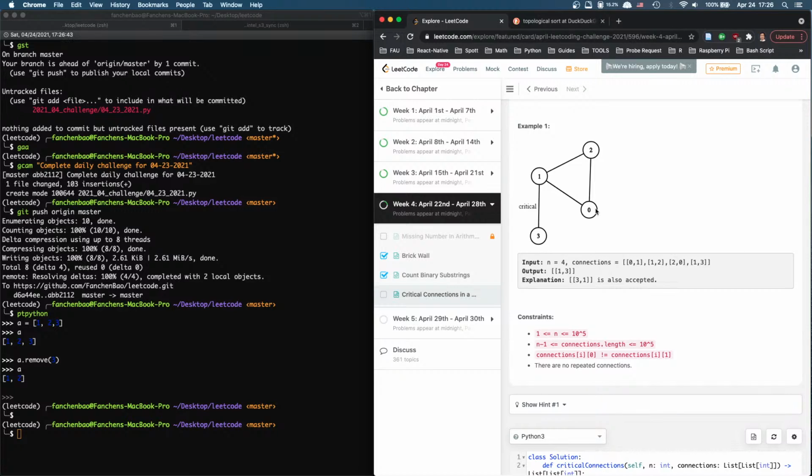3 goes to 4 and 5, and cannot go back. 3 doesn't have anything on the same level, and 3 doesn't connect back. So that's why, when we look at 3 and the things it can connect to, we know the link is critical. And 4 can connect to 5. That's why that is not critical.